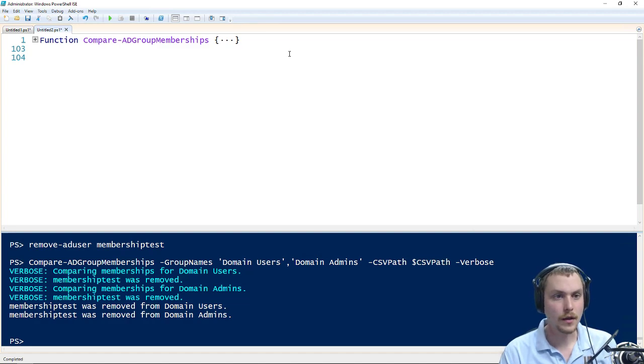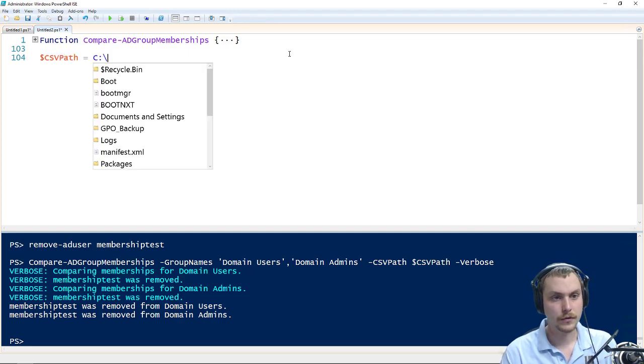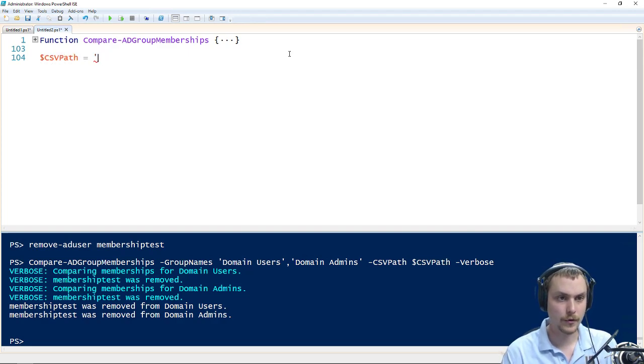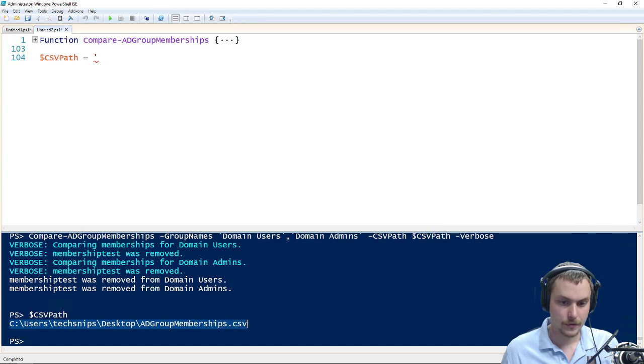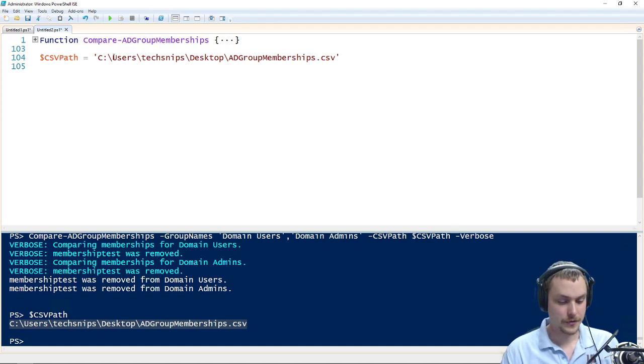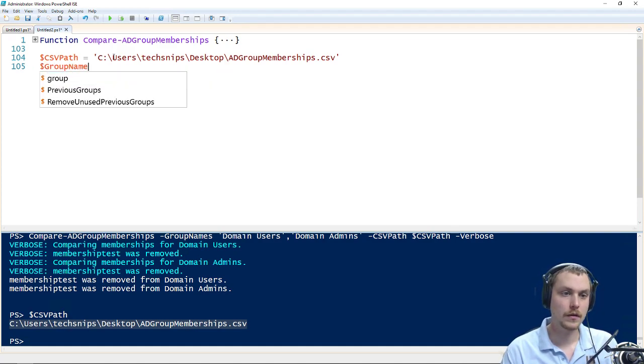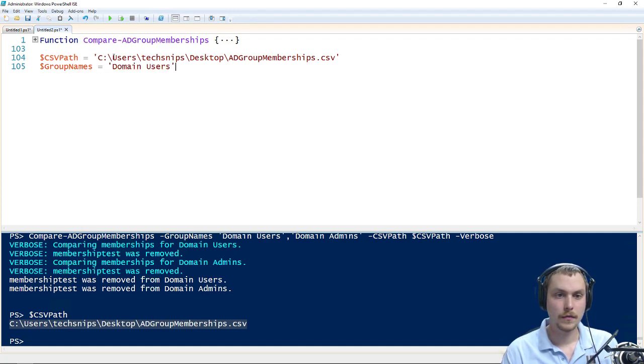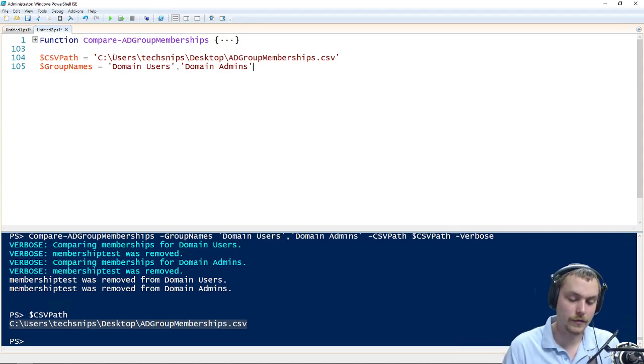And then in my script, I want to say CSV path equals C. All right, here, I'm going to use the same path as before. So can I just say CSV path? Apparently I'm too lazy to type that, so we're just going to copy paste it up here. All right, CSV path. Let's see, group names. Oh, there's a space in domain admins. It's probably not a good idea to monitor the domain users group. Obviously, because you're going to get a lot of notifications every time a user is created or deleted.